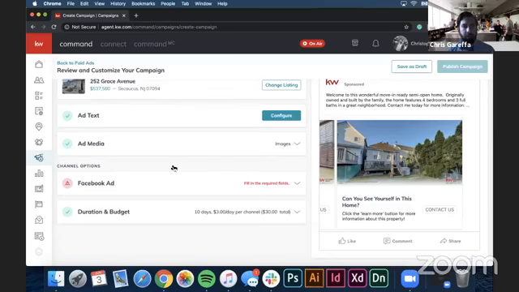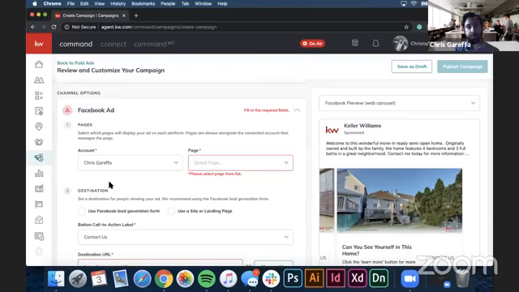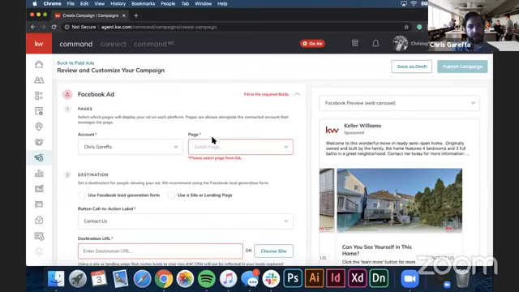And now we're going into our channel options, and that's going to include the Facebook ad and then the duration and budget. So let's go ahead and click Facebook ad. And where it says page, now it has my personal account connected. From my personal account, it's going to scan what business pages I currently manage. So don't be alarmed if you see that your personal page is connected. It's only using it because it's scanning your account to see what pages you manage.